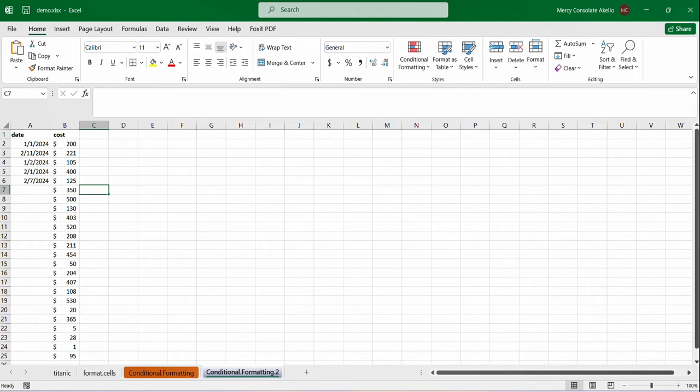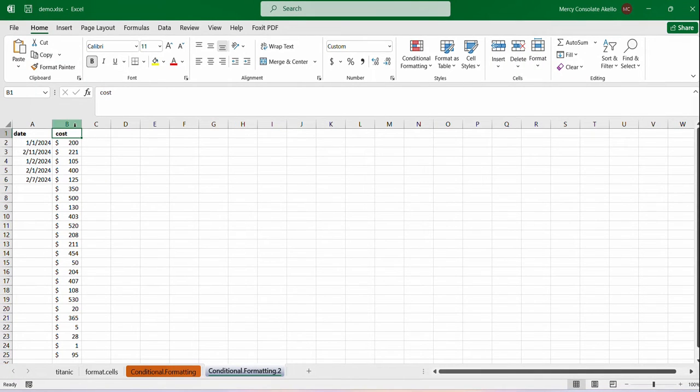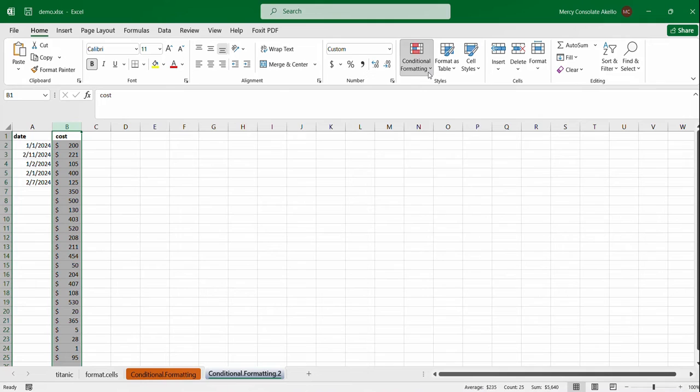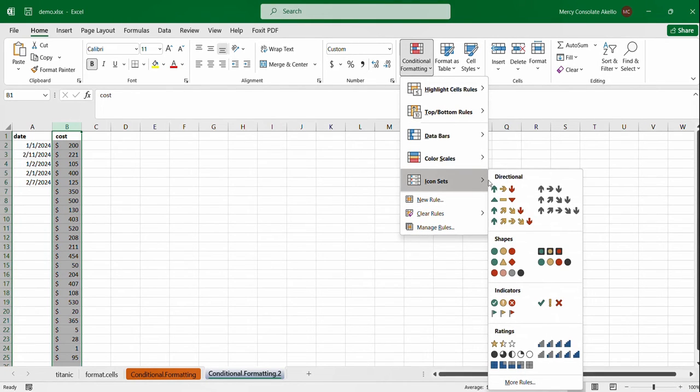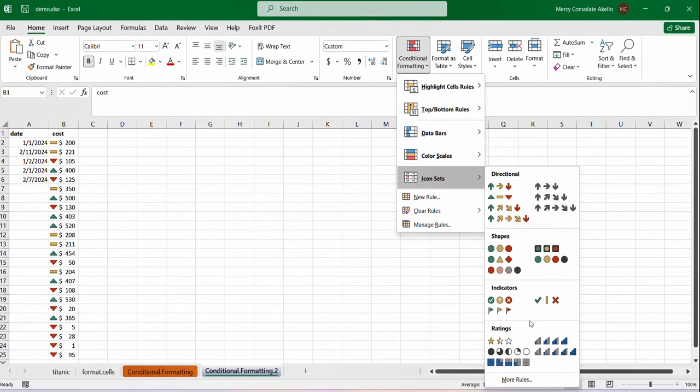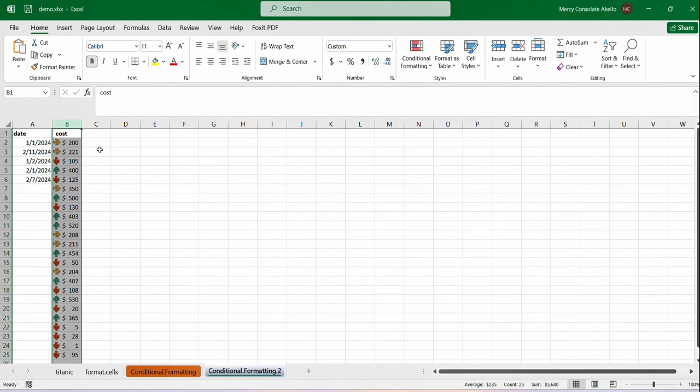Let's get started. Today I'll be making use of this cost column. Now, say you want to use icons to represent your values here. What you're going to do is to select this column, come over to conditional formatting, scroll down to icon sets, and then you have all these. So since we are dealing with costs, let's go with the directional. So this tells us this value is low, it's high, it's in between.